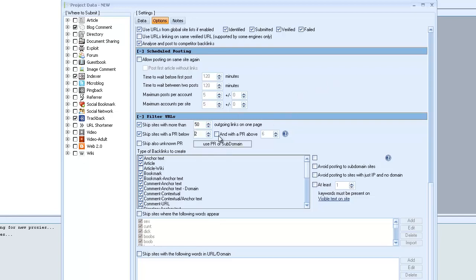And then you notice it's got a checkbox here for the upper end, skip sites with a PR above 6. So be careful about this second one. It's easy to misunderstand, but if you check this second box, you're not going to get any links with PR above that level. So in most cases, you're probably just going to want to use the first one.